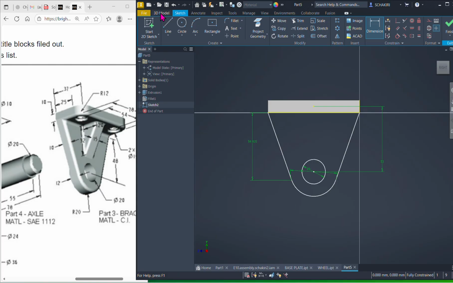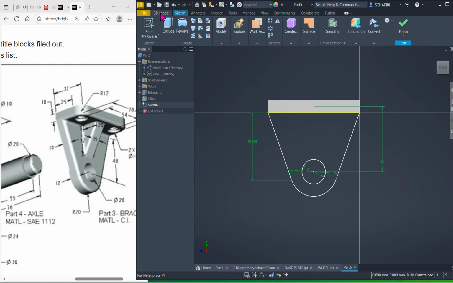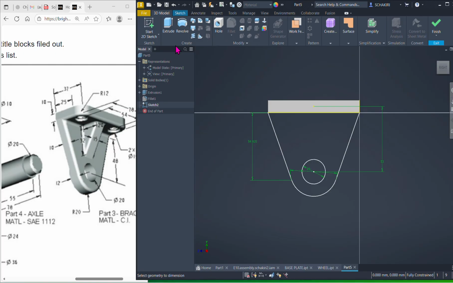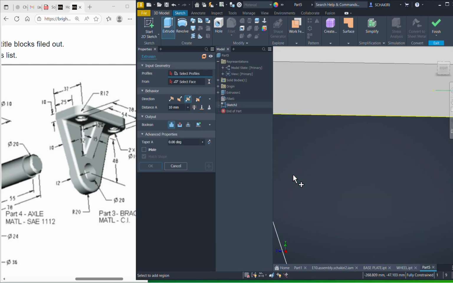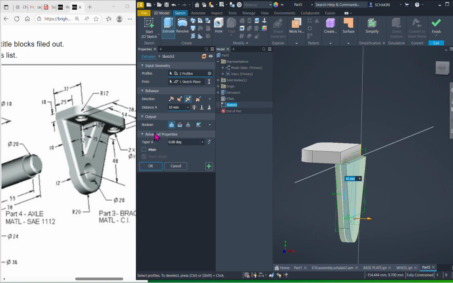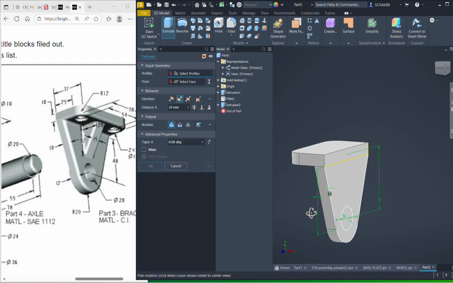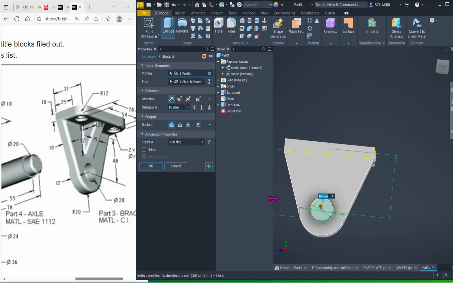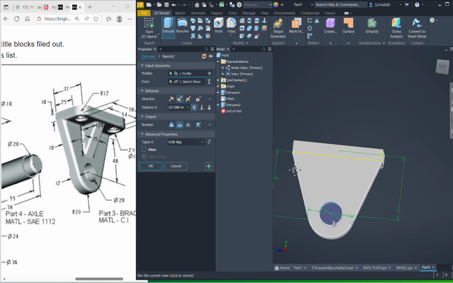And that's it. Let's extrude this to the center side by 10 too. And the small circle is going to be a hole, like that.